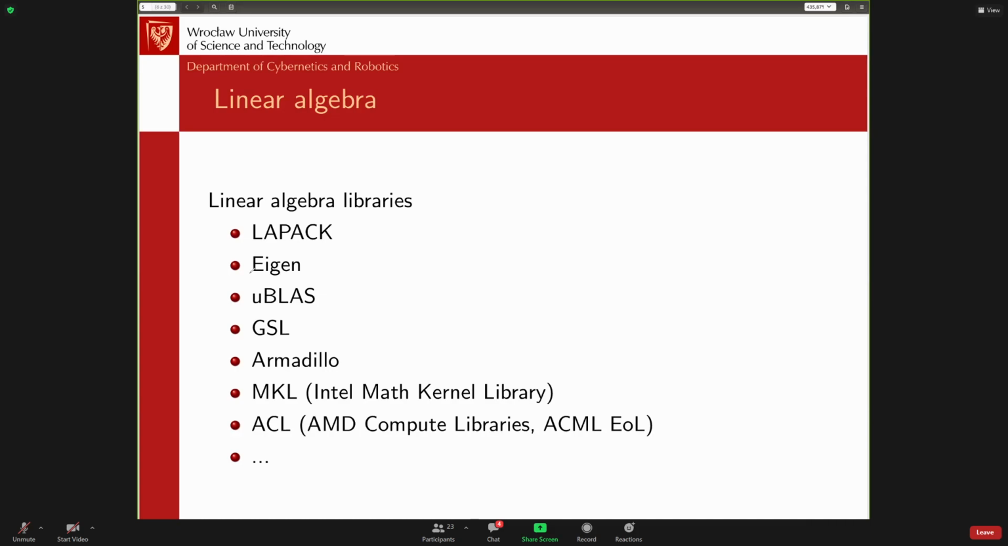And the next two, MKL and ACL, are vendor-specific linear algebra libraries which have been optimized for processor vendors. MKL is for Intel and ACL is for AMD. In the benchmarks, they are just the best on a given platform. So if you know what kind of hardware you will use in your system, then you should consider those vendor libraries. They are just the best ones.